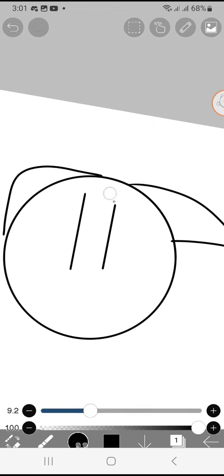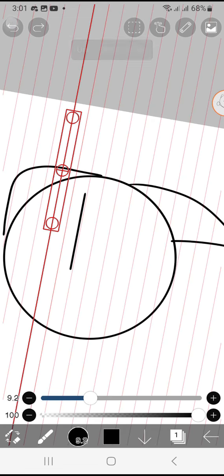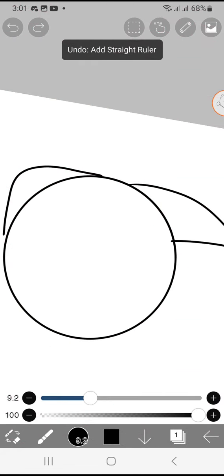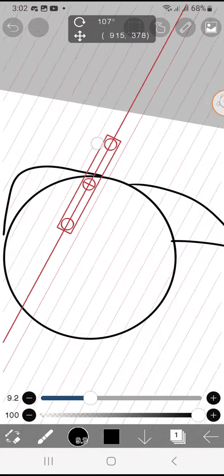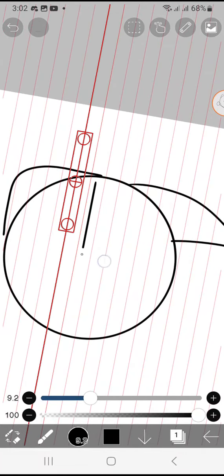You have to do like this, not like this. You don't do it like this. No, if you do it like this, I literally hate you, bro. Have to draw a straight line, straight.